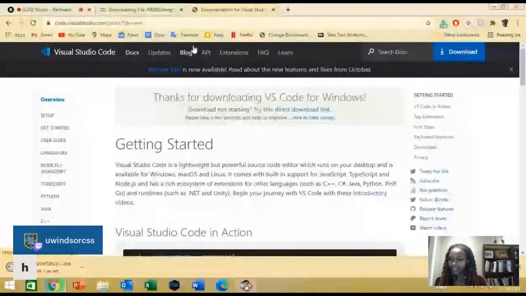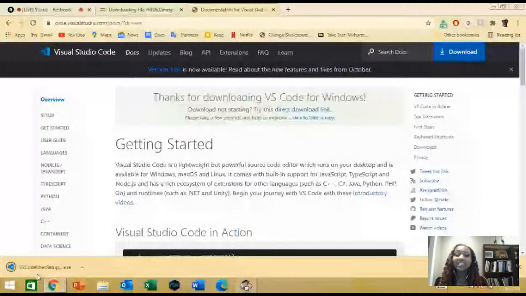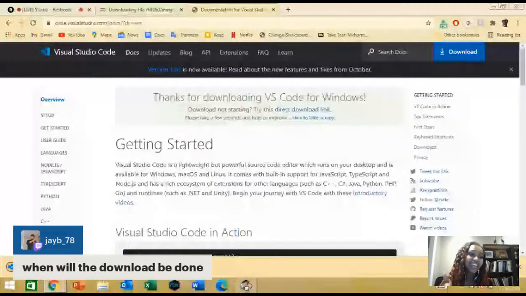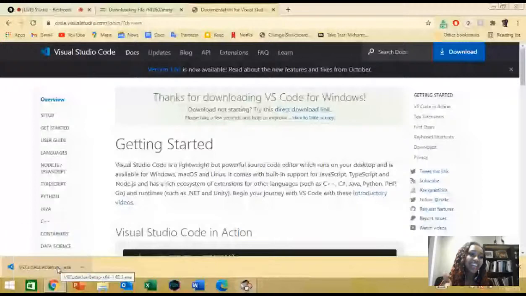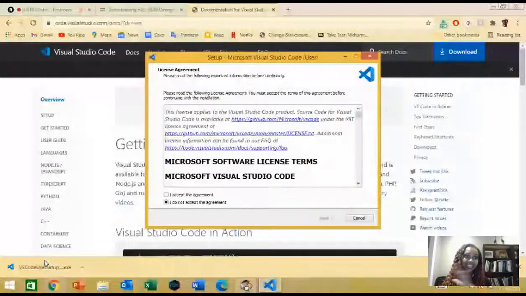All right. Now VSCode is fully installed. When will the download be done? Right now. Look at that, like magic. All right. So now it's fully installed. Well, it's not fully installed. We're going to have to fully install it. That's what I meant.